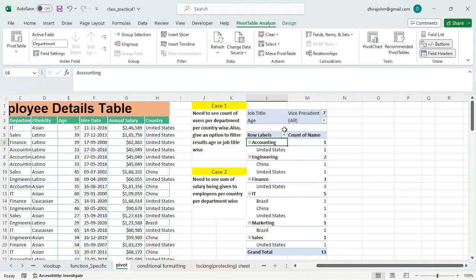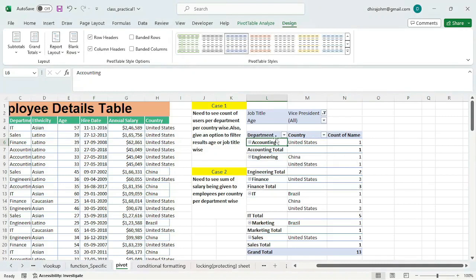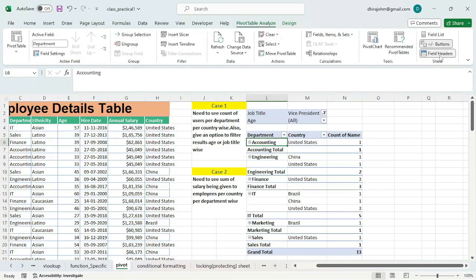Currently our summarized data is in the form of compact form, and we may not see exact value in removing the headers. But if we do it in tabular format, we can see department and country and then count of name, all the headers. And now if we go and unselect this field headers, it will simply remove those column headers. And then this collapse and expand button, if we unclick it, it will remove those plus minus option.